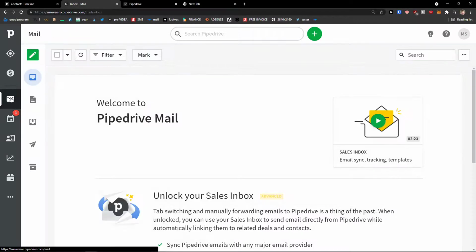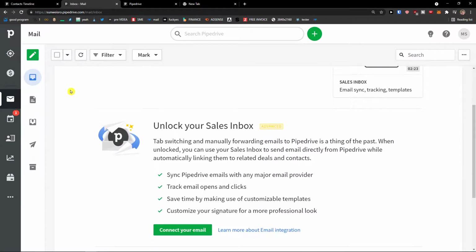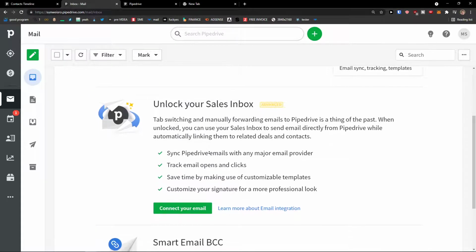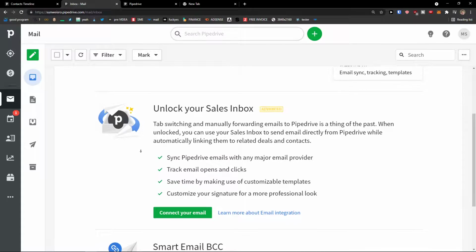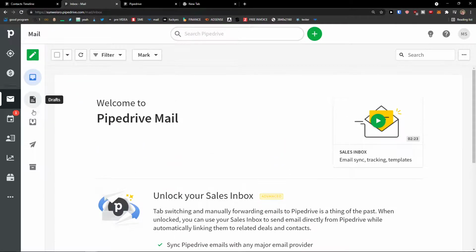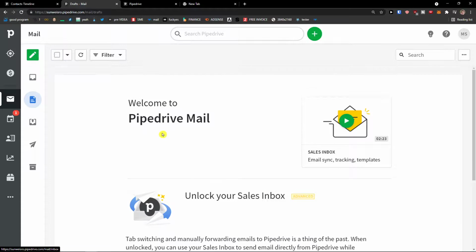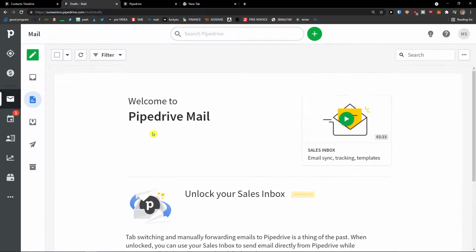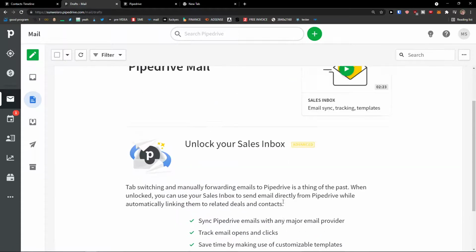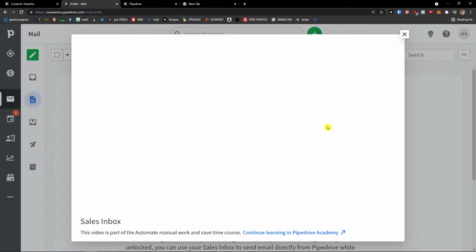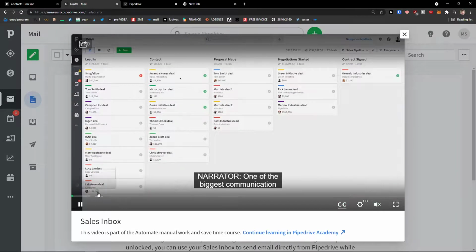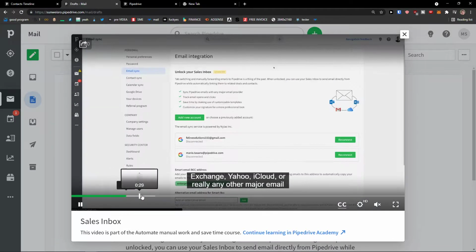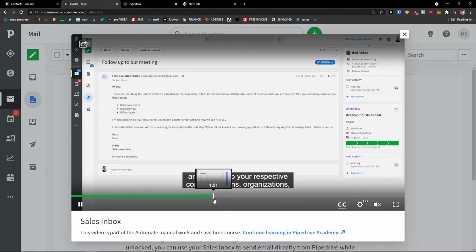So let's click here, mail. And here, you need to actually connect it. So imagine that you have a Gmail account, you can have everything connected here. And you're going to see compose, draft, outbox, sent, archive. So I would click compose. And you can connect the email here. Or you can also simply watch the tutorial right here.